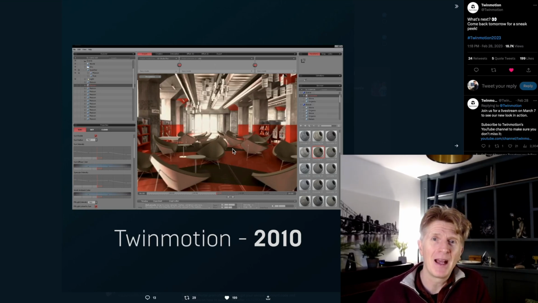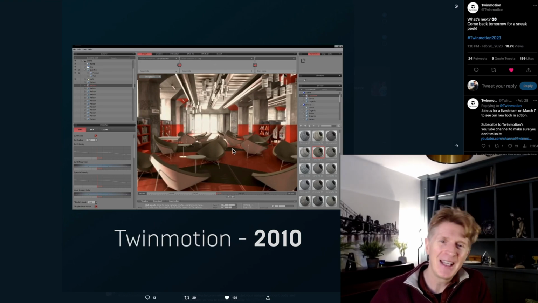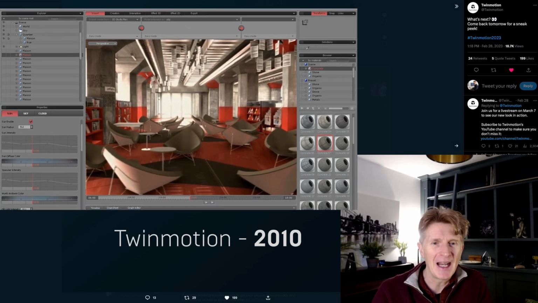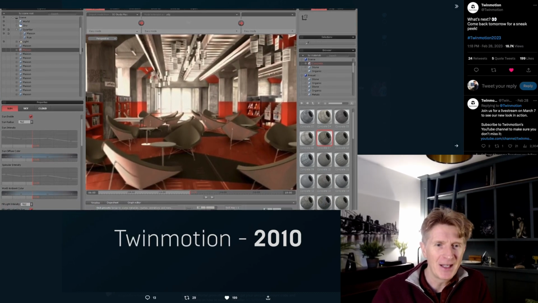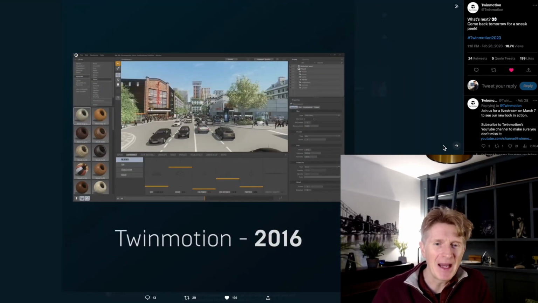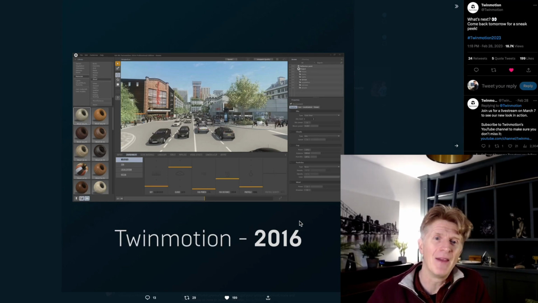Now I know quite a bit about the background of Twinmotion, having written a book on the subject, and you can see that the interface here is definitely a lot more basic than the current one, but it's interesting to see how it's developed for sure. If we click onto the next slide, you'll see Twinmotion 2016. This is what the interface looked like back then.